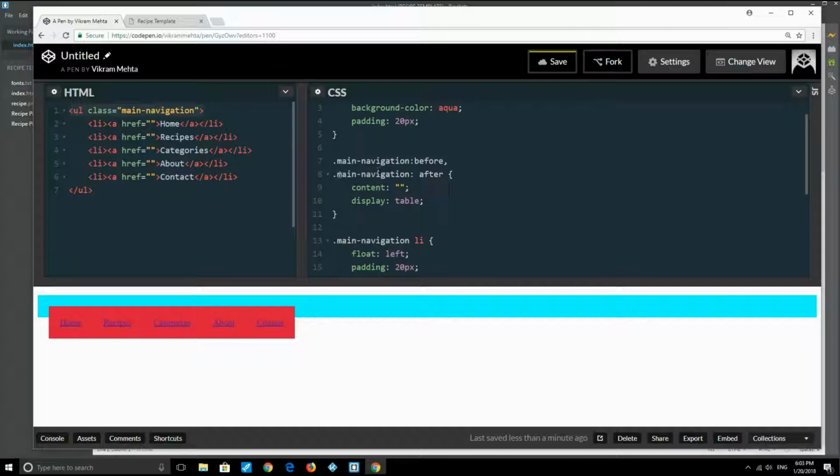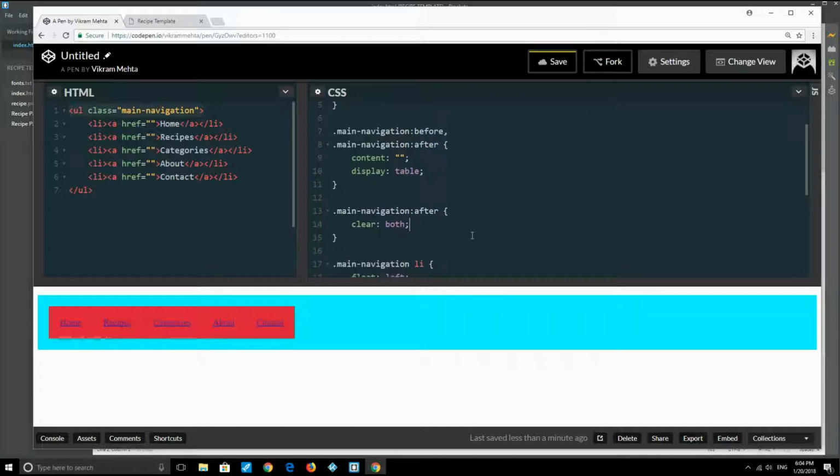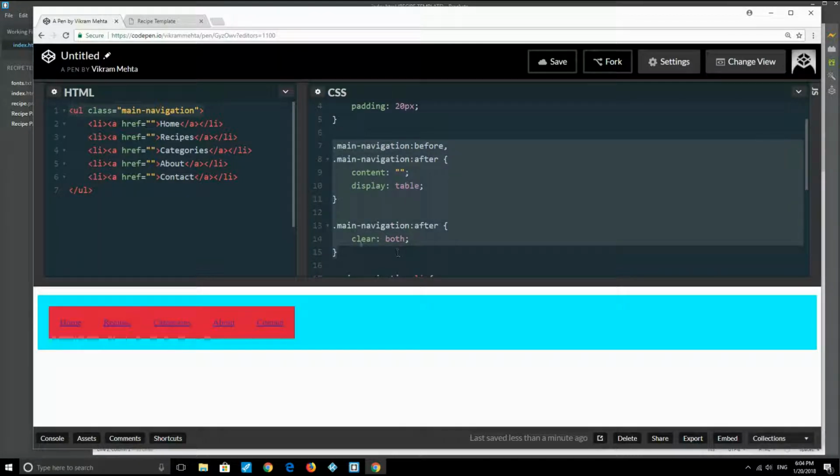Okay, and I will copy this style declaration again, Control C. I will do an after, and I will give it a property here called clear both. You see what happened here? As soon as I gave this style declaration, my main navigation is UL. So I gave dot main navigation before, dot main navigation after. And in this, I gave it a content of blank and display of table. And at the same time, for dot main navigation after, I gave it a property of clear both. And that's it. You see that now my blue background of the parent is pushed down to expand and to wrap all the child elements that are contained within it.